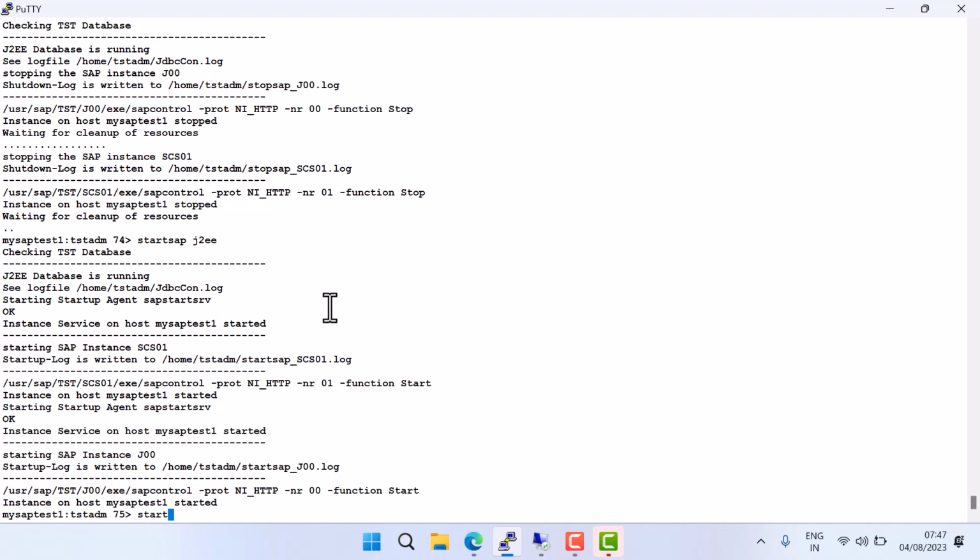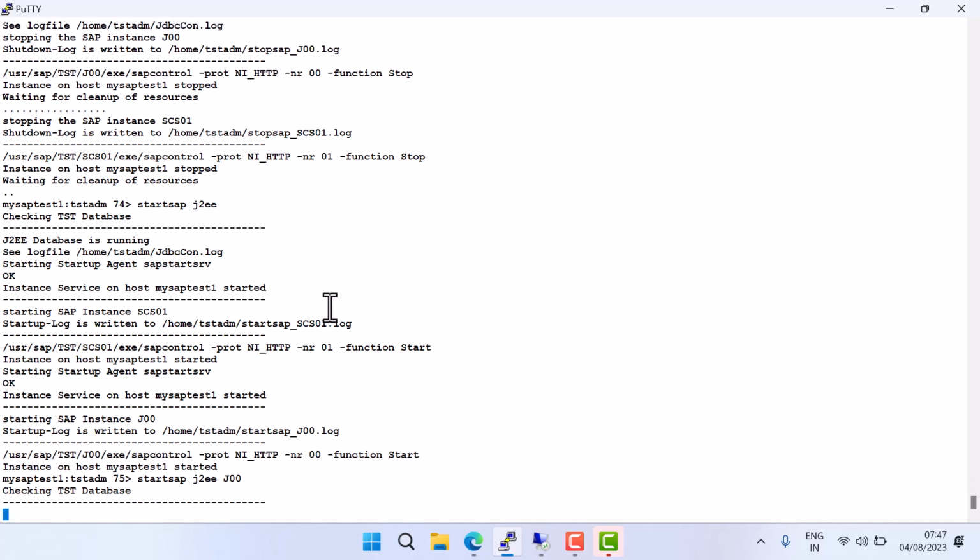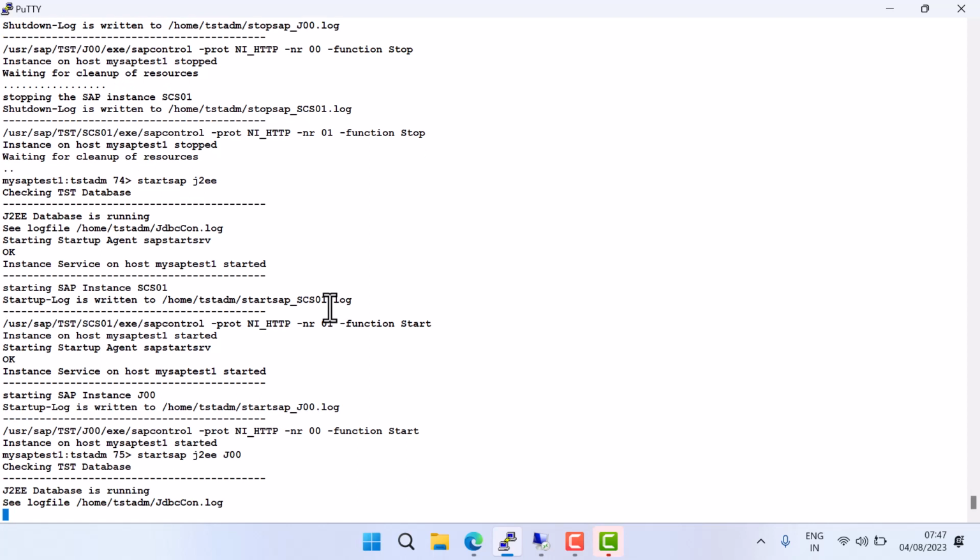Start SAP J2EE and then the instance information. If you give this one, what will happen? It will start only your instances. So you see that it checks the database, obviously. In any scenario, it will always check whether your database is available or not. If it is available, then it will move to the next steps.